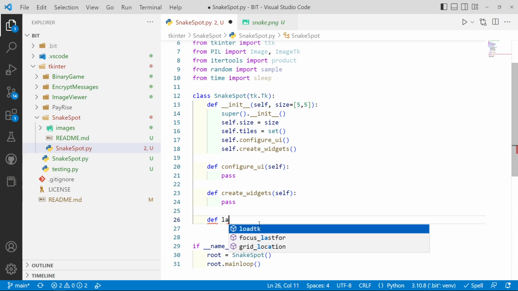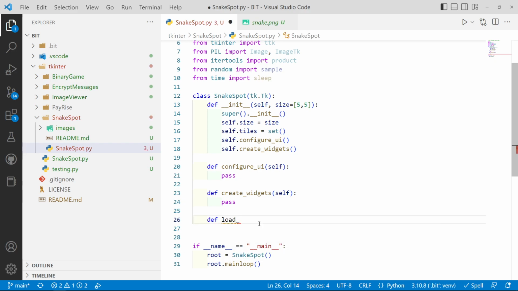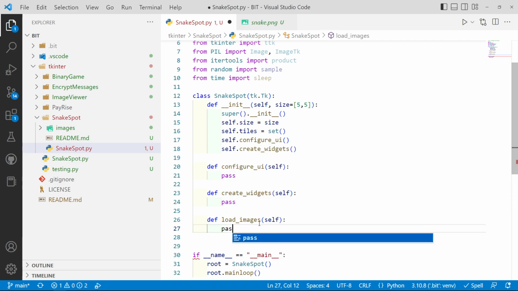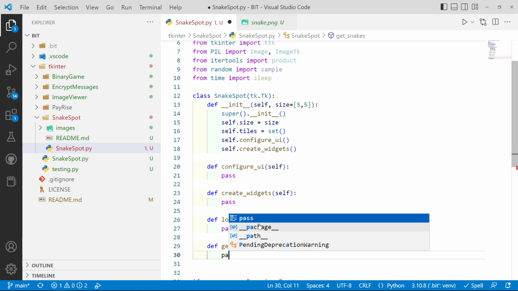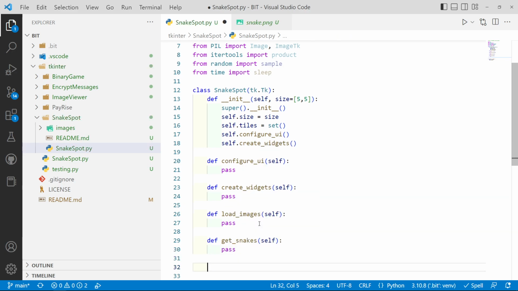And we're going to have a function for loading our images. So the next function, we'll call it load images. That'll do. And after that, we'll create a function to get where our snakes are hiding. When we first run the game, it's going to randomly distribute snakes in our backyard. So this function is the one that'll do that.